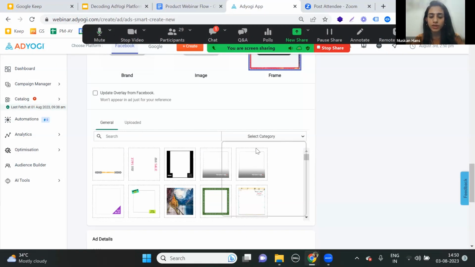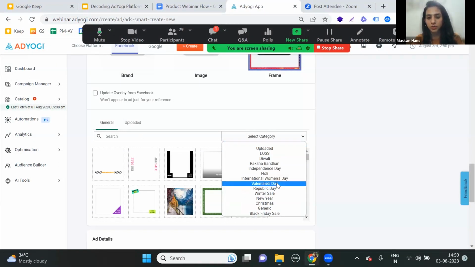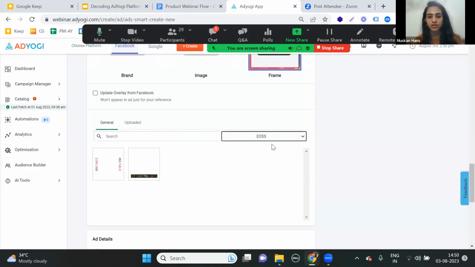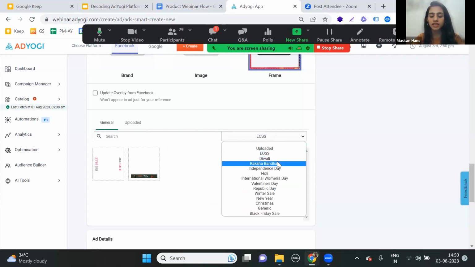So you can also select the category that you want to upload. So if you're running an end of season sale, then you can choose the EOSS. So these are the overlays that we at Adyogi have populated on the Adyogi platform, which you do not have to create or get created from your creative team. You can just come on the Adyogi platform, choose the overlay you want as per the theme of the ad or the theme of the sale that you're running, and then create your ad just from here.